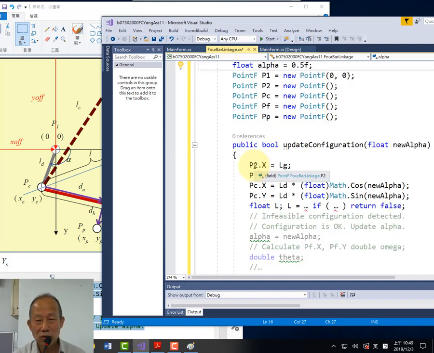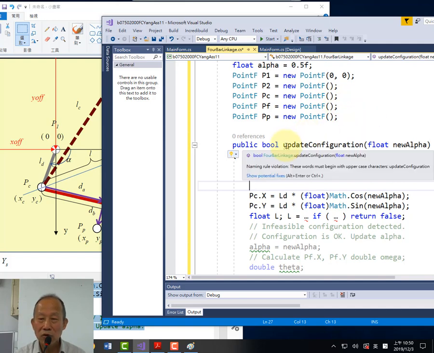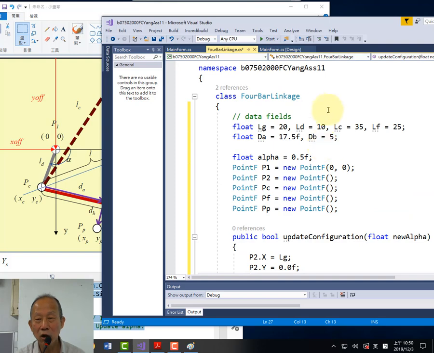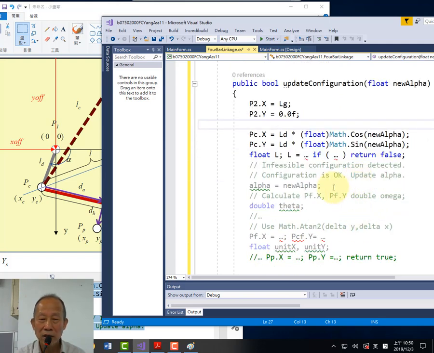Okay, so P2 definitely has coordinate LG. Y is 0. But when this function is called, the user might change LG, right? Somehow, it's not always constant. LG is alterable by the user. It can be modified by the user. Now P sub 0 x, right? It's very straightforward, right? The coordinate of P sub 0 is very easy.